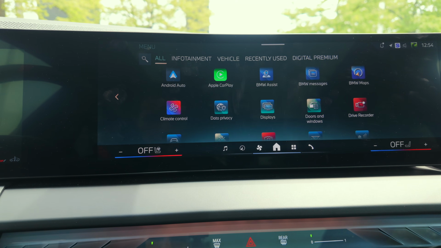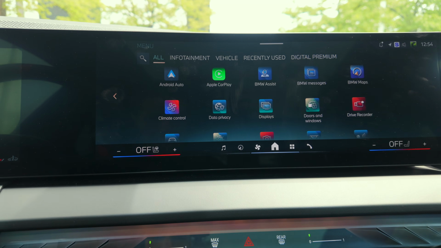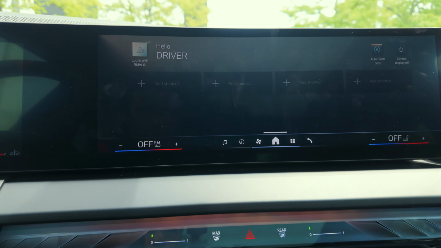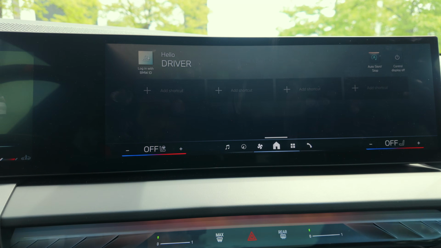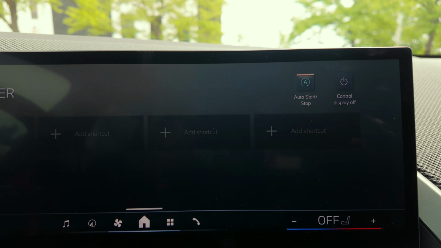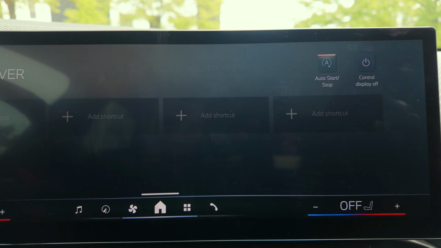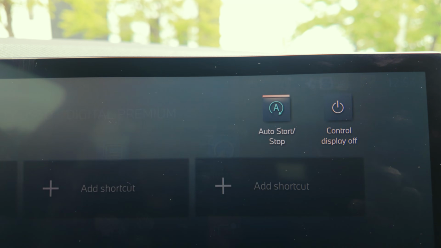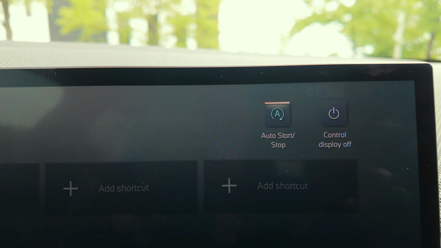Shortcuts. Because this is iDrive 9, of course, there are fewer buttons than before, so some of these functions moved into the digital world. So to customize that, to make your life a little bit easier, you can do this. Swipe down from the top and you can see you can add shortcuts right there. In the latest update of iDrive 9, you have 2 additional shortcuts already by default. Auto start stop engine right there. And as you can see, also to turn the display off.